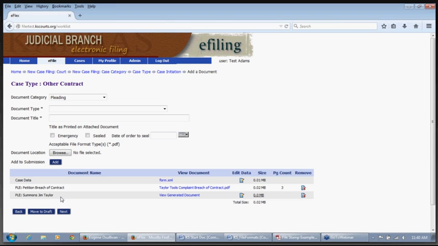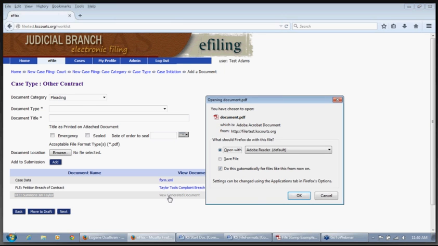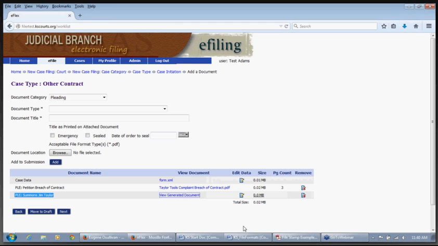So now you can see that particular document being listed here, PLE summons, Jim Taylor, and at this point in time, if you wish to have a soft copy of the summons, you can click on View Generated Data. It will open up that particular document with Adobe Acrobat, which I'm going to go ahead and do.